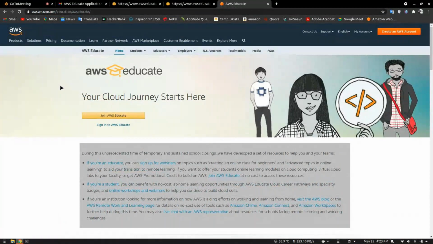So this is our AWS Educate home page. In this page we have two options, in the middle of the screen. The first option is join AWS Educate, and the second one is sign into AWS Educate. If you have an account, you just click on sign into AWS Educate. Otherwise, join AWS Educate.